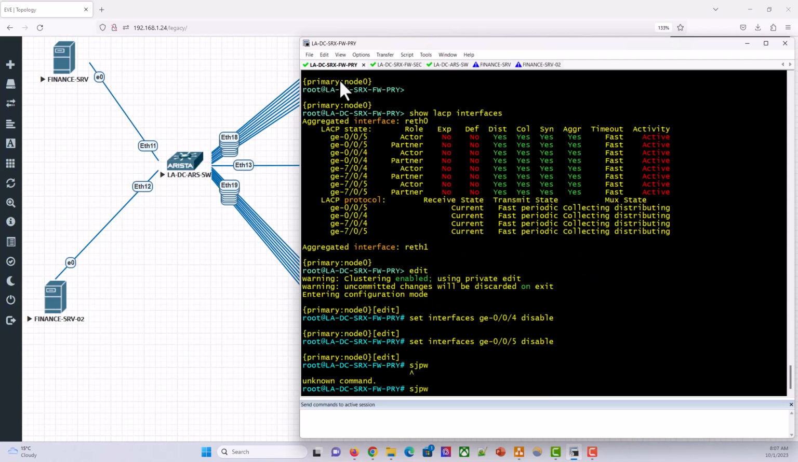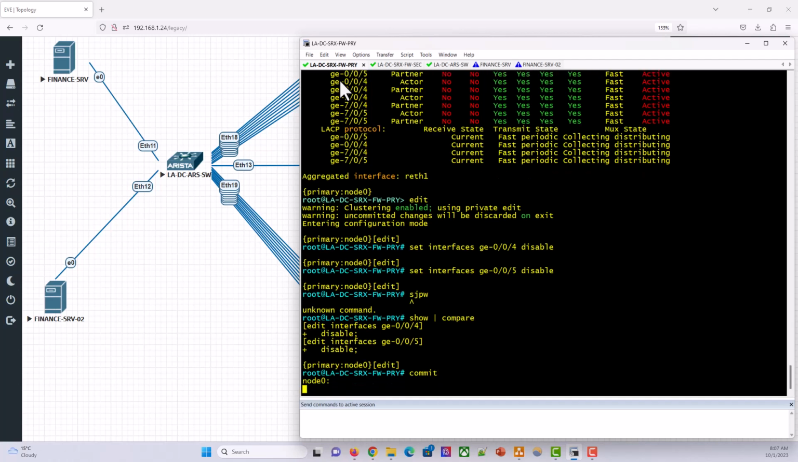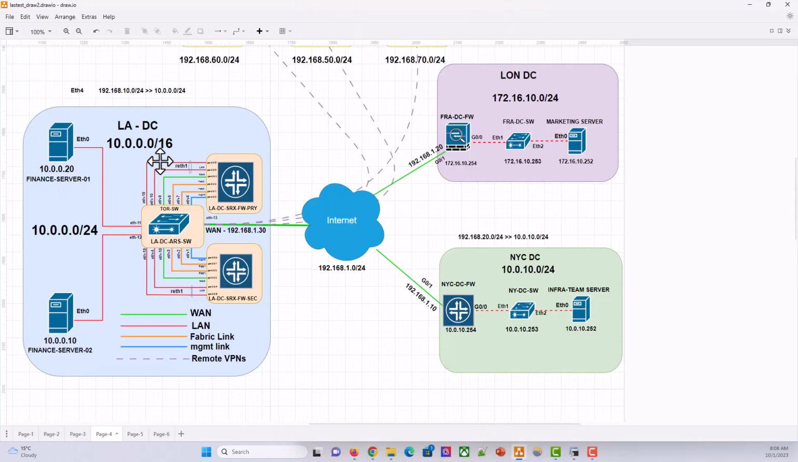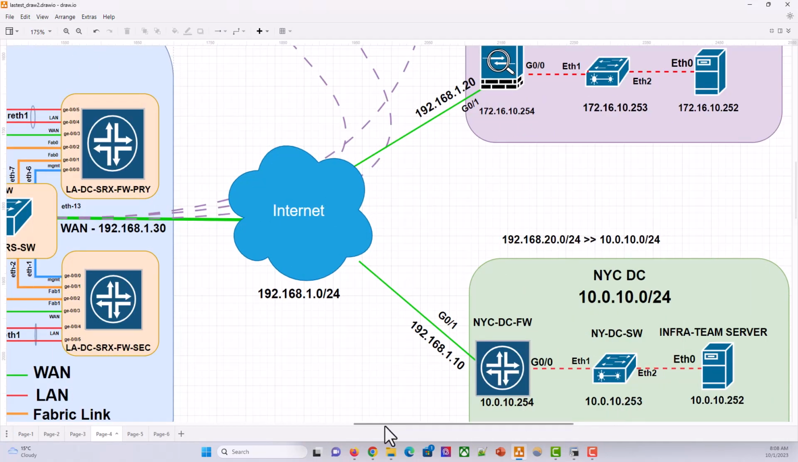All right, show | compare. I'm going to hit commit. So this should automatically shut down the connection from the touch switch to the primary device. So if I pull up, these two connections are what we just brought down.